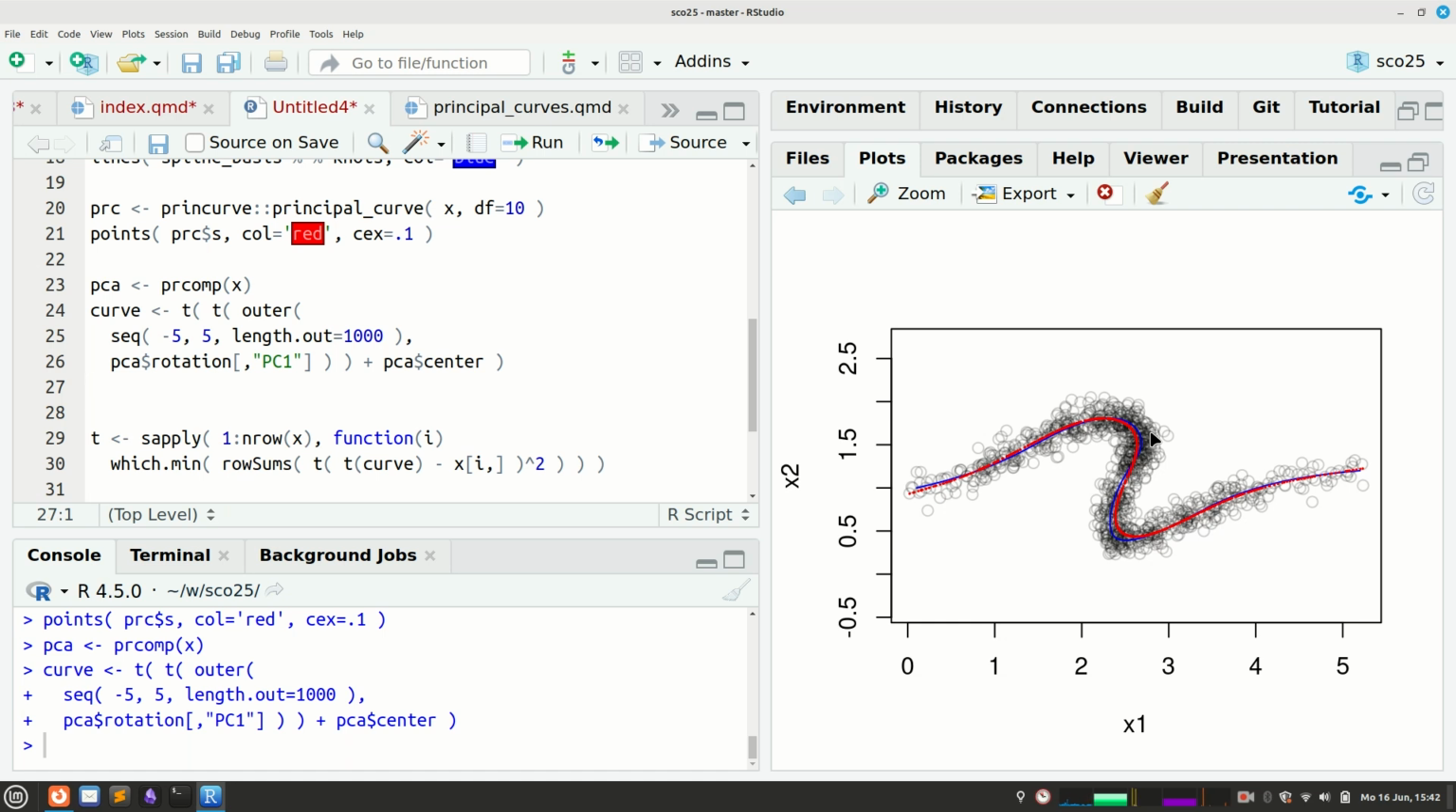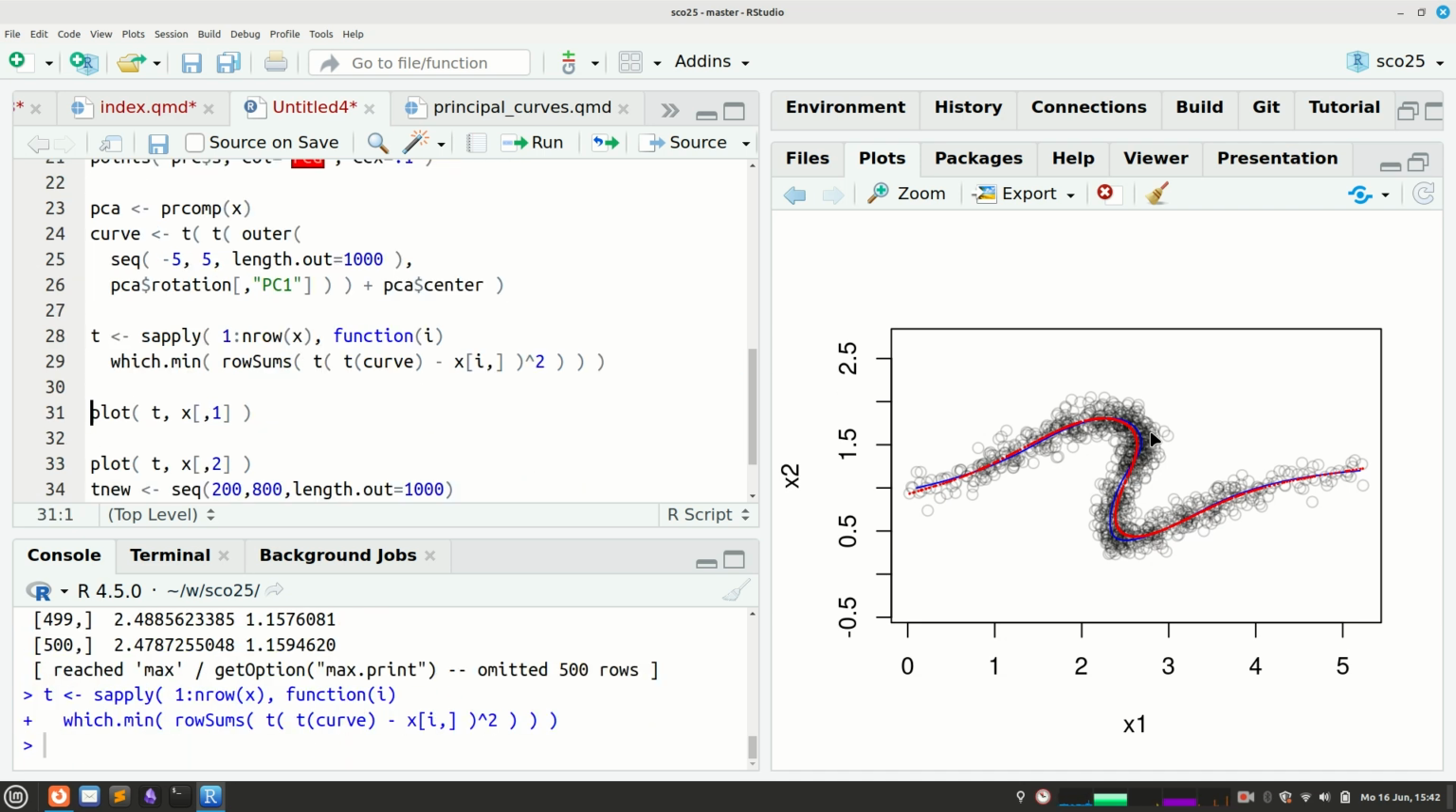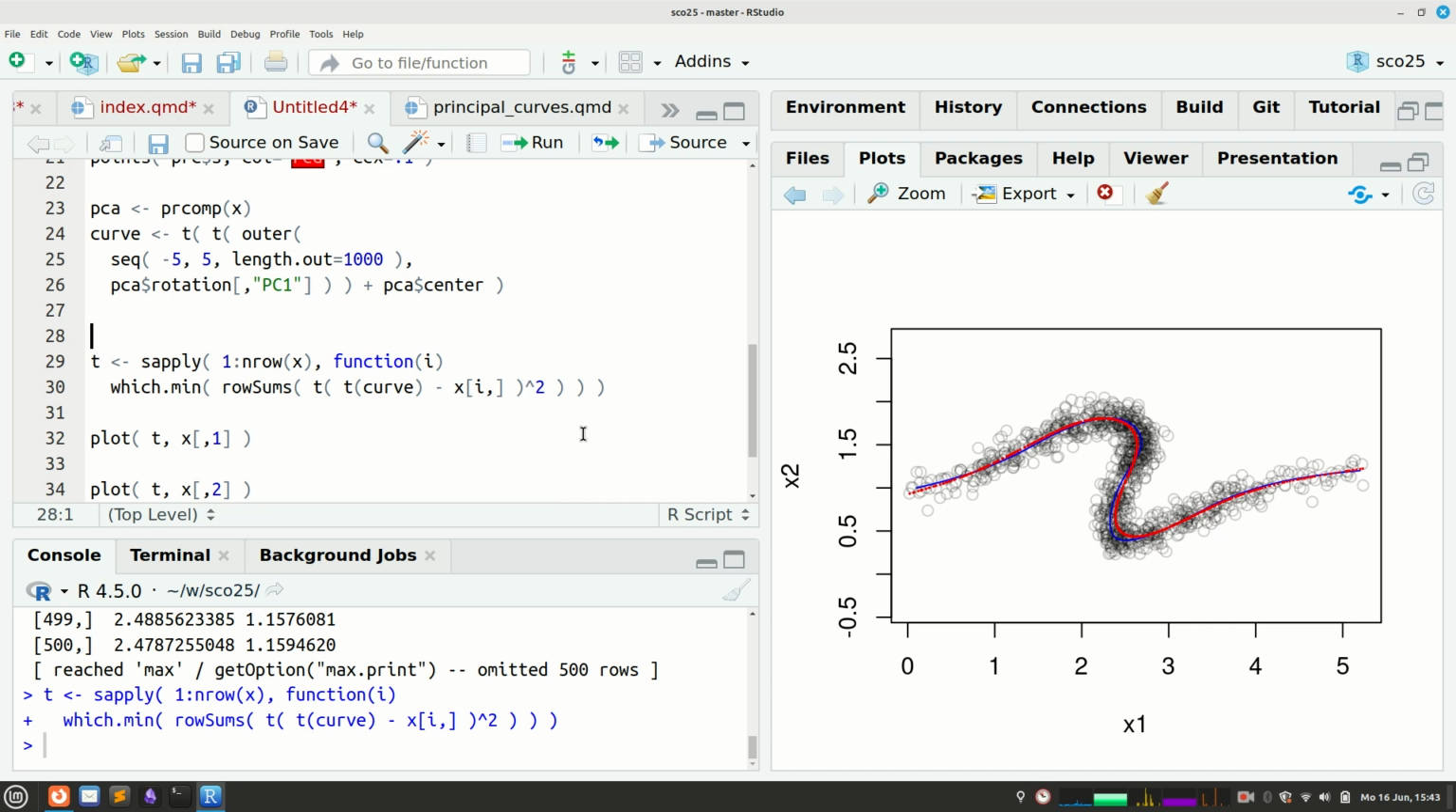Curve is this thing here. Curve. Exactly. And now what I do here, my curve is the PCA line, which is this line which goes slightly through it here, which maybe I should try to add here. Lines, curve.